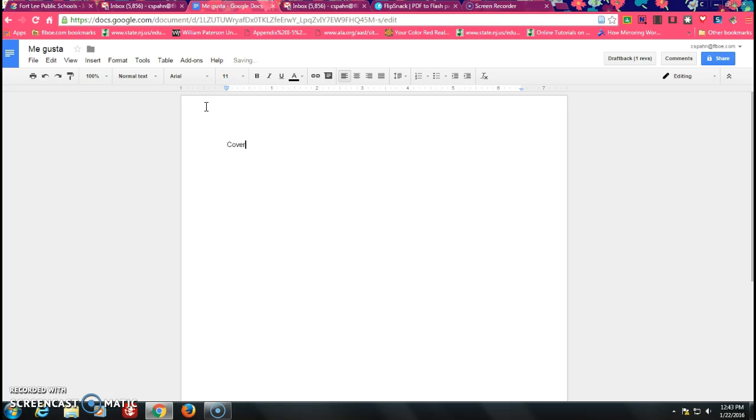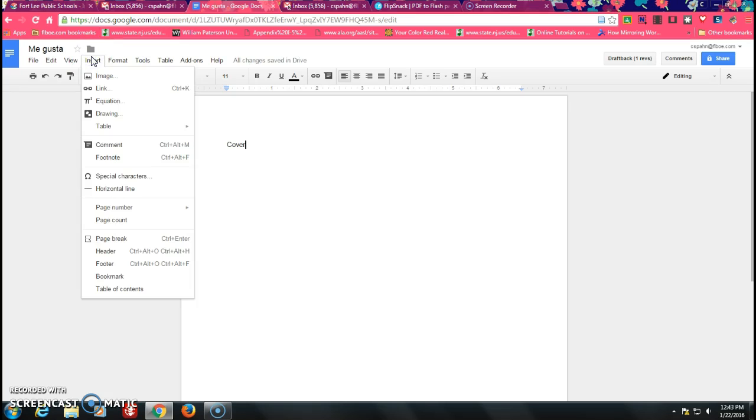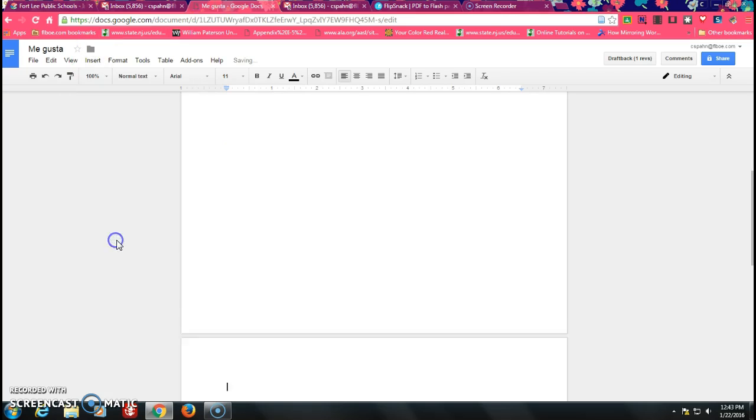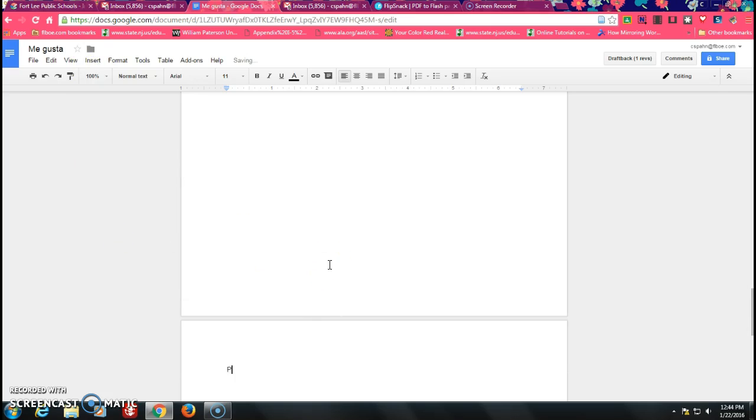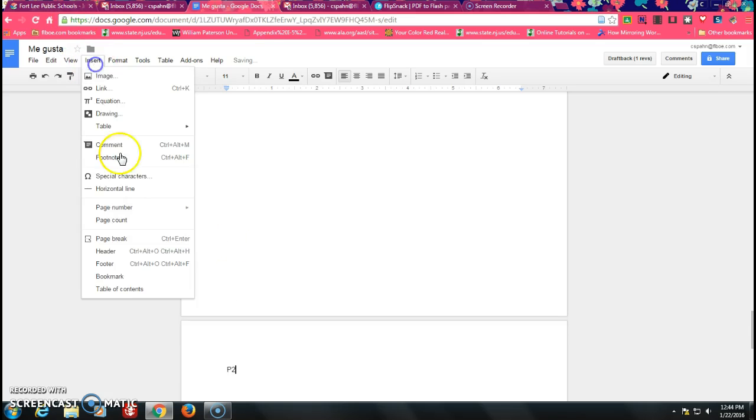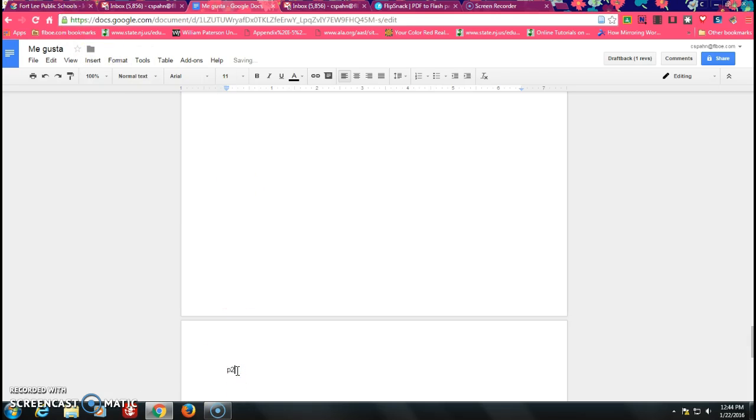This is the leader. We'll type in cover and then come over here and say insert. Come down and hit page break. The next page is going to be the copyright page. And then once again, come up here, say insert, page break. Then dedication. And then come up here and say insert, page break. And then P1, insert, page break. P2, insert, page break. P3, insert, page break. And then P4.